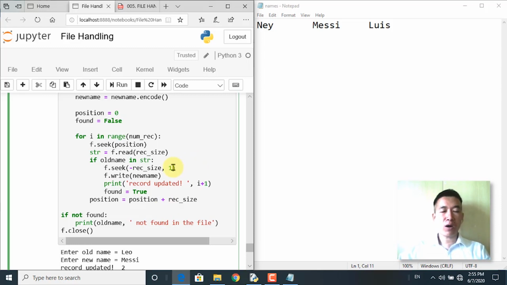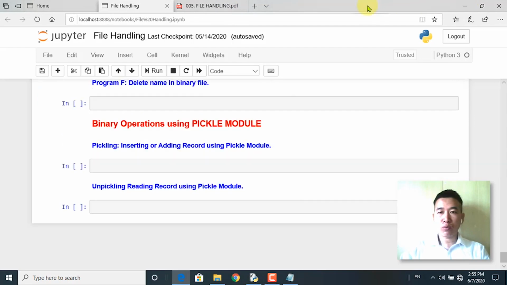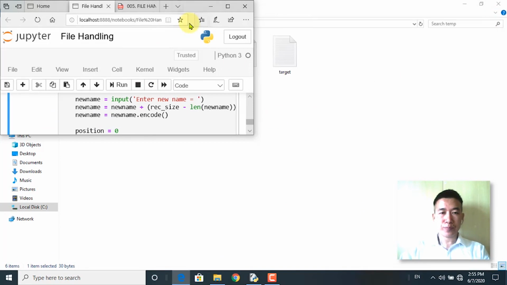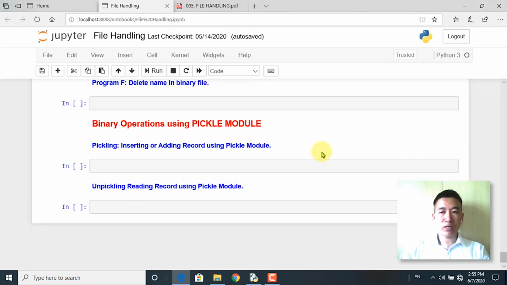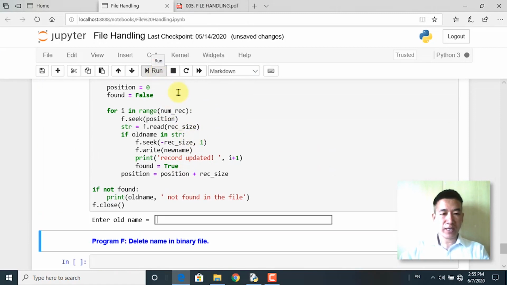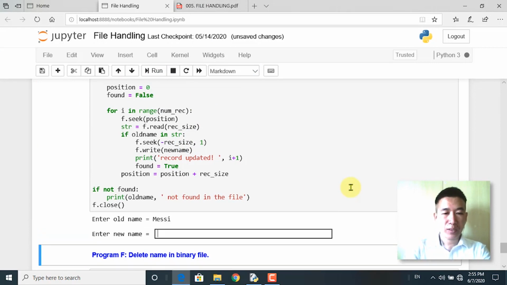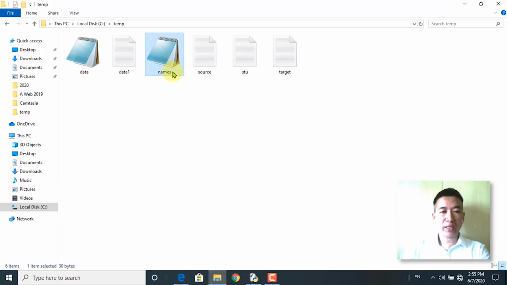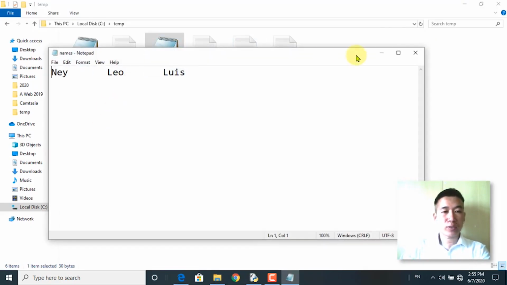So this is how you should be updating the new name with the old name. So let's say if the name is not found, we'll just run the program again. Say I want to change the Messi back to Leo. All right. So I'll just run this again. So this time it will be Messi, and then I would like to change it to Leo. Okay. If you go back and check, I'll get to see Leo here.